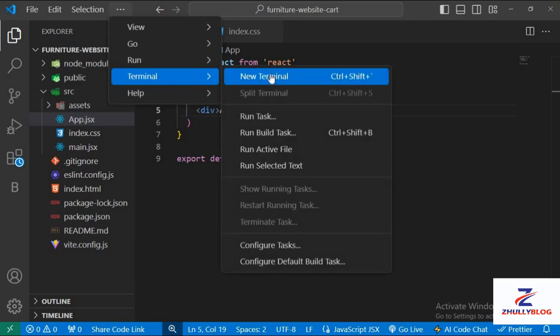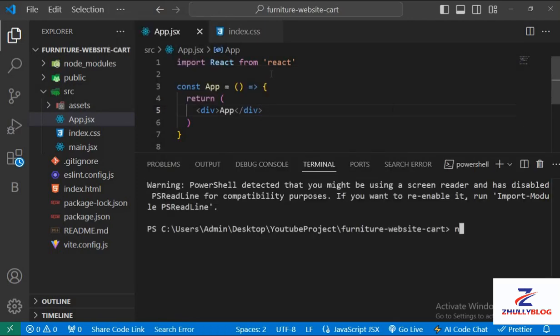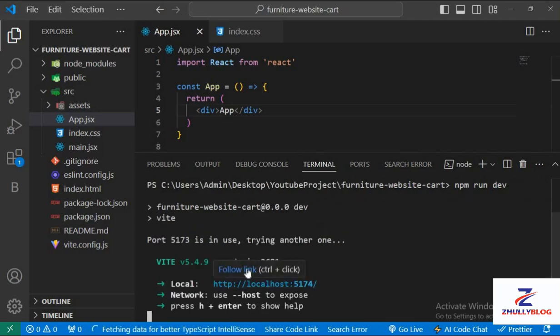Navigate back to your terminal, click on new terminal, and then you're going to run npm run dev. This is going to generate a link to access this React app in your local browser, in your localhost. So this is the link. Follow the link, and then this is what we have now.